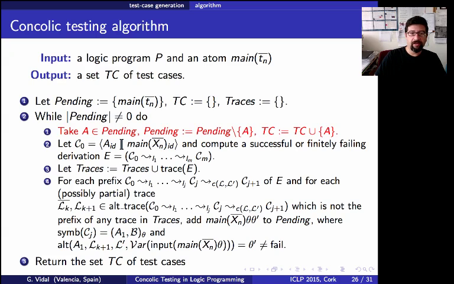So we have to select one atom from this set pending, the next test case to consider, a concrete goal. We perform a concolic execution for this selected atom. Then we compute a trace associated to each concolic execution. This trace is useful to avoid exploring the same space many times. And then we compute all the possible alternatives for this concolic execution, so that we produce new test cases that are added to the set pending, and the process is repeated until the set is empty. This is a typical iterative algorithm that you can find in concolic testing for other paradigms, and you can find the details in the paper.